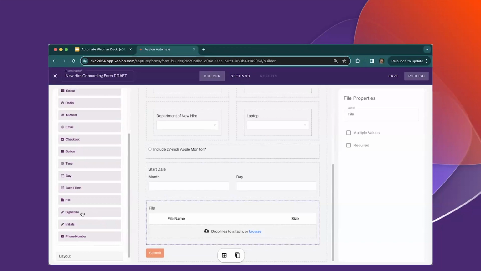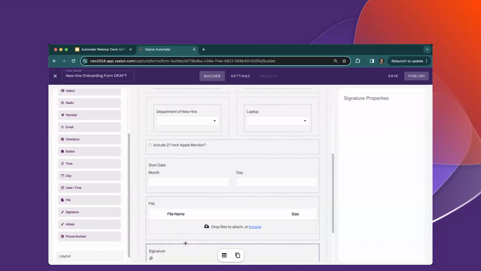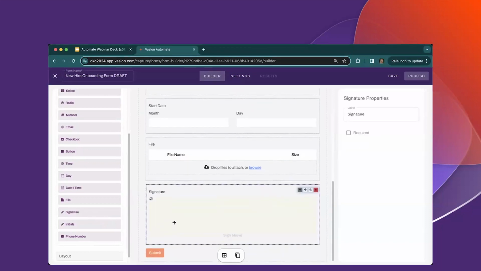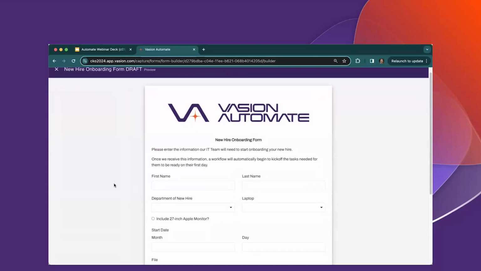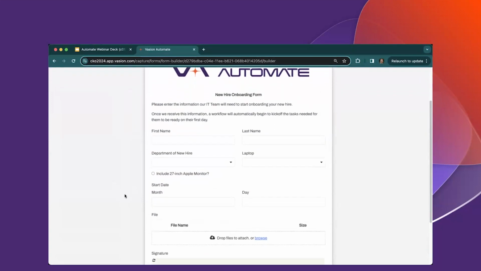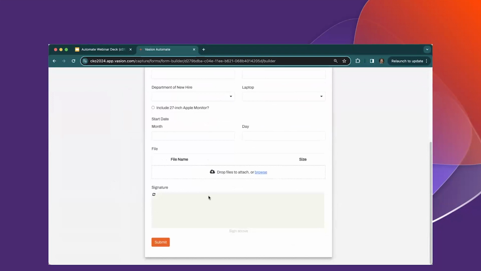And then let's say it also needs a signature. For our signature tool, you can drag and drop it right there. And voila, if we want to preview that form and come in here, this took me 3 to 5 minutes to build. It's super easy. It looks great. It's fully customizable. And let's check out just to see real quick what this signature component looks like.